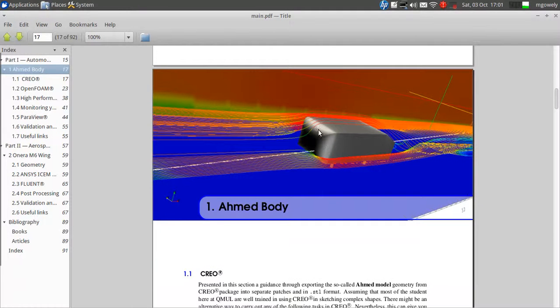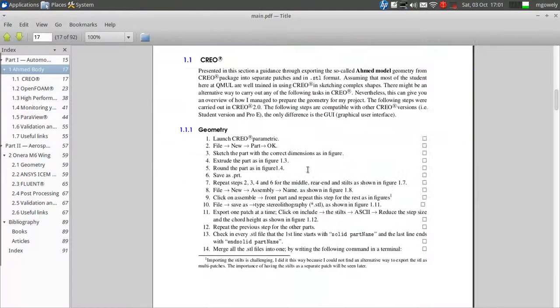We are looking at the Ahmed body. It's a simplified ideal car shown surrounded by my own CFD streamlines, which were generated in ParaView. The aim of the first subsection, geometry, is to show you how to export any CAD file to ASCII as the encoding language and STL as the file format, which are the most suitable format for importing any CAD file into OpenFOAM.